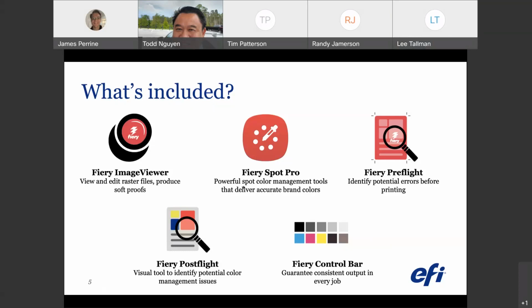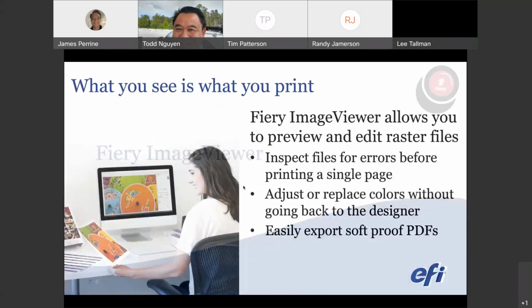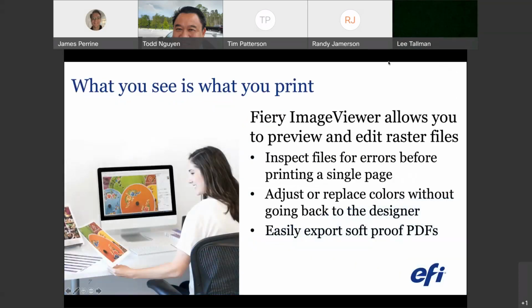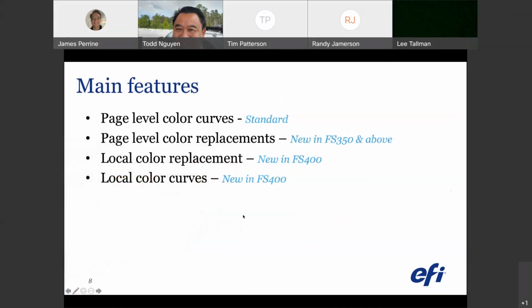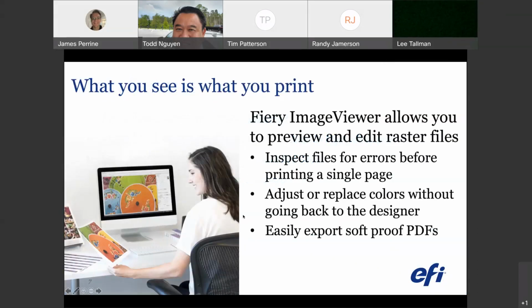And real quick, I wanted to cover what's different in Image Viewer that you did not have the ability to do before. All right, so the main premise of Image Viewer really is to inspect files for problems, especially related to color, before you print. The ability to replace colors without going back to the designer, that is the key selling point for Image Viewer. So again, GA Pro.